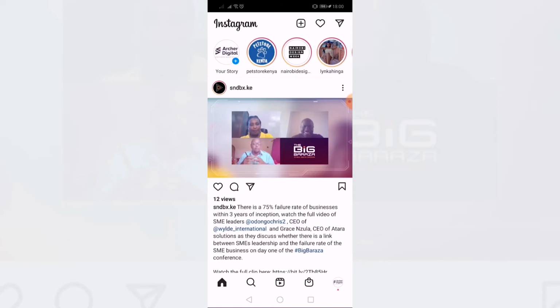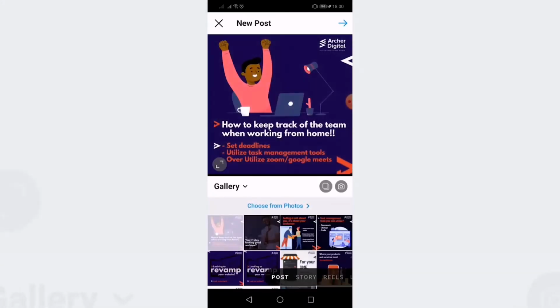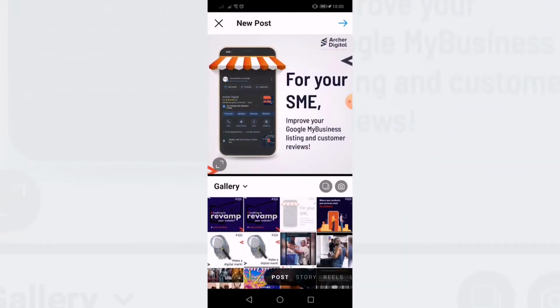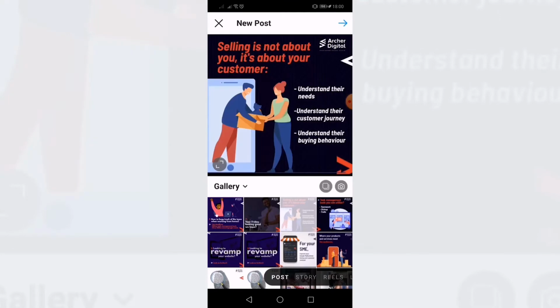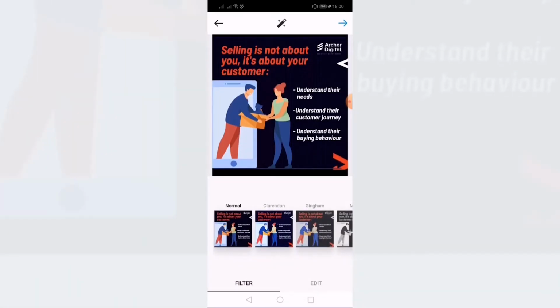What you want to do is go on the plus sign that's inside the square. Click on that. Then this will redirect you to your gallery. Here you get to choose whichever image you want to share. Once you do that, you are also able to crop the image depending on how you want. For example, this just needed minimal cropping. Then once I'm done, I just click on that arrow.